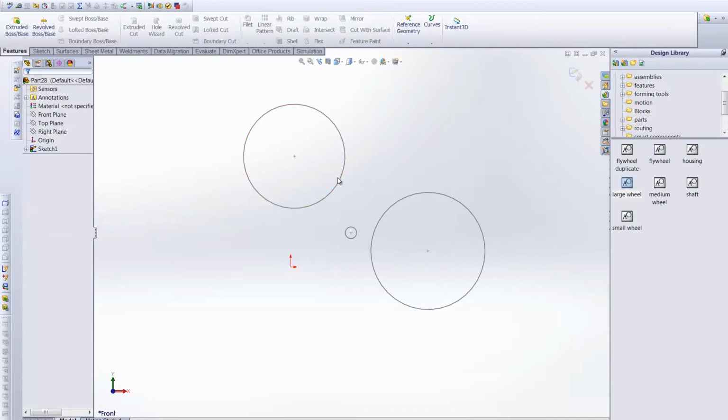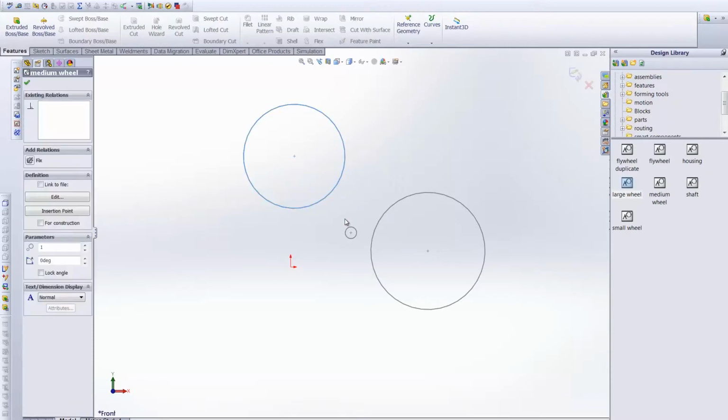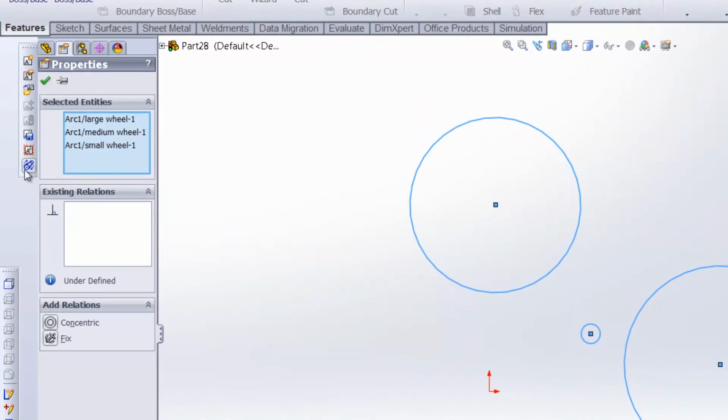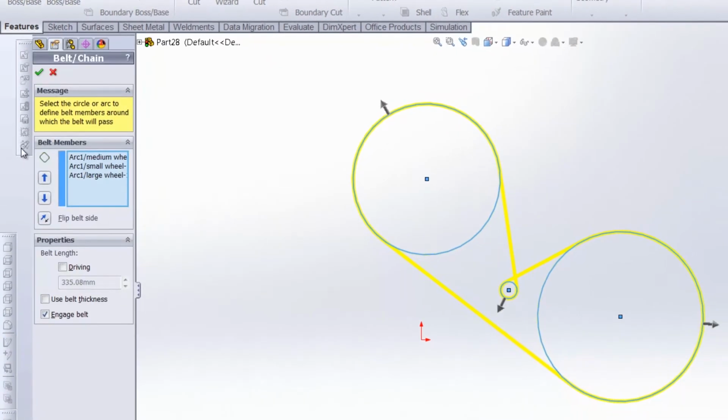But what we can do is select all of these entities here. And then we can go over and grab our belt chain tool, which will insert a belt or chain. And then we're given a whole cornucopia of choices about how to orient this belt with these 3 sketch items. It's very easy to toggle through all of them. We can just flip any of these directions, and you can see which direction you want the belt to go and how you want it to interact with these 3 sketch items.